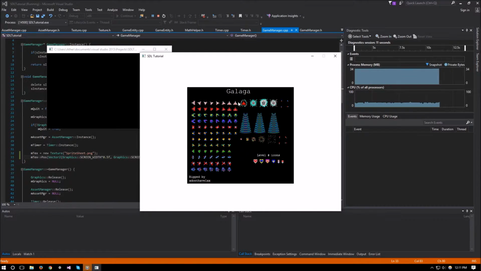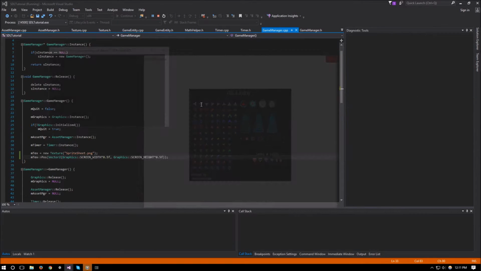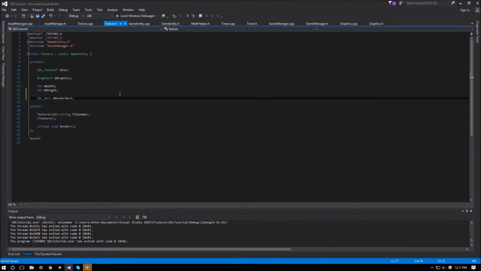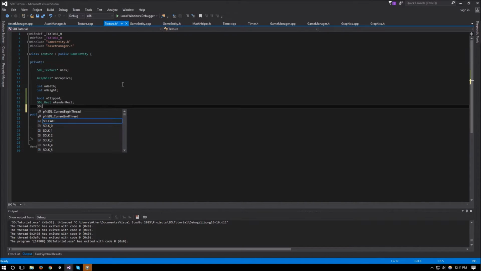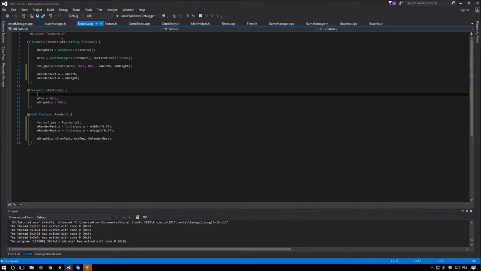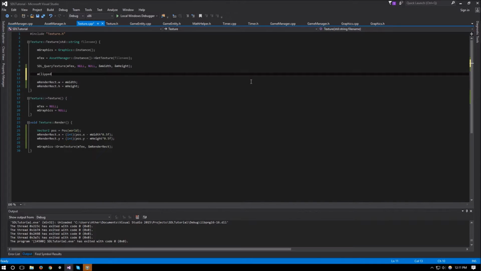Now we need to be able to clip a single image from that texture. For that, we will go back to our texture.h. In here, we will add another rectangle, which will be our clip rectangle. But first, we will also need a boolean called mClipped, which will tell us whether our texture is clipped or not, and an SDL_Rect, which will be mClipRect. Now in our texture, if we call this constructor, then we don't have a clip texture because we're just passing it a file name, so we're using the entire texture. So in here, we can say that our mClipped is equal to false.